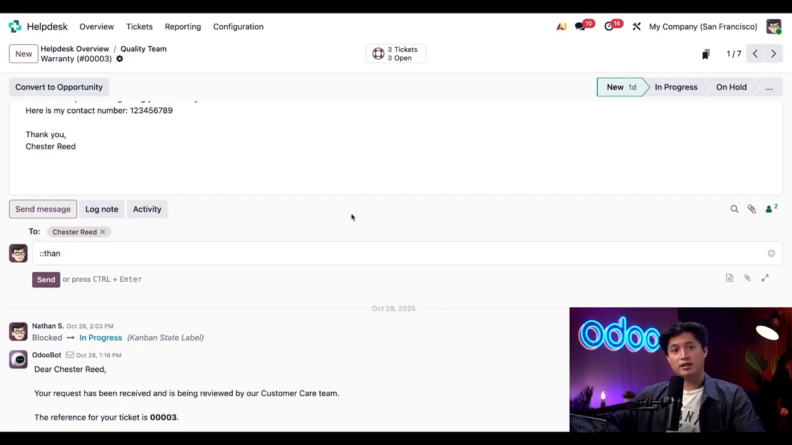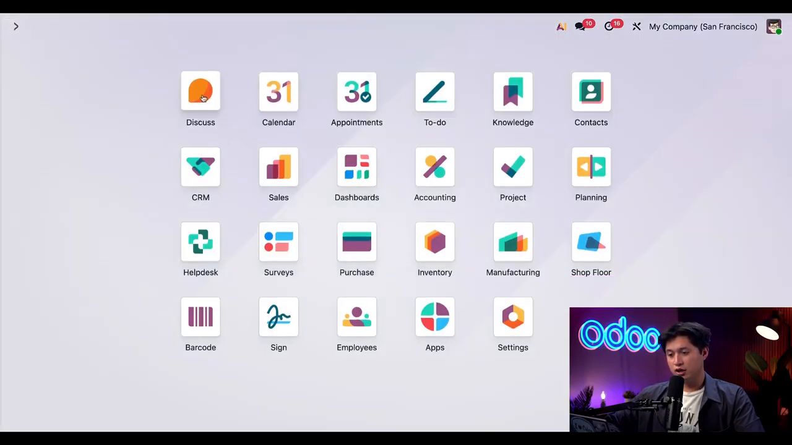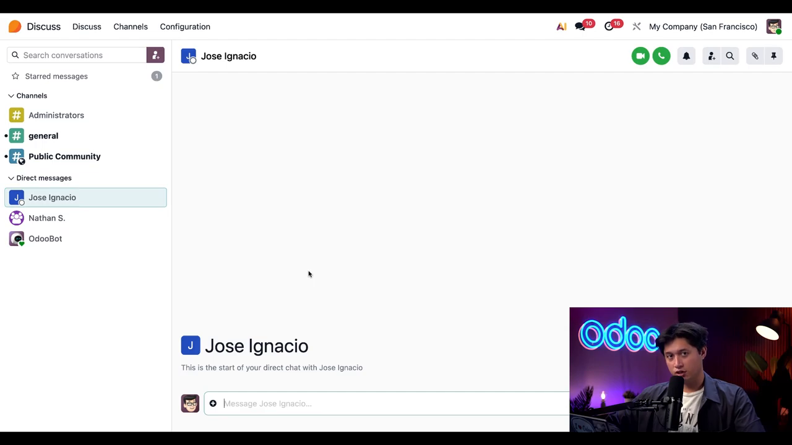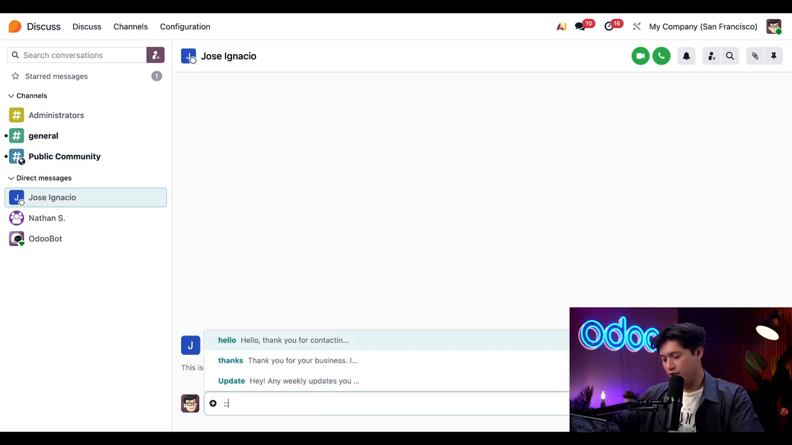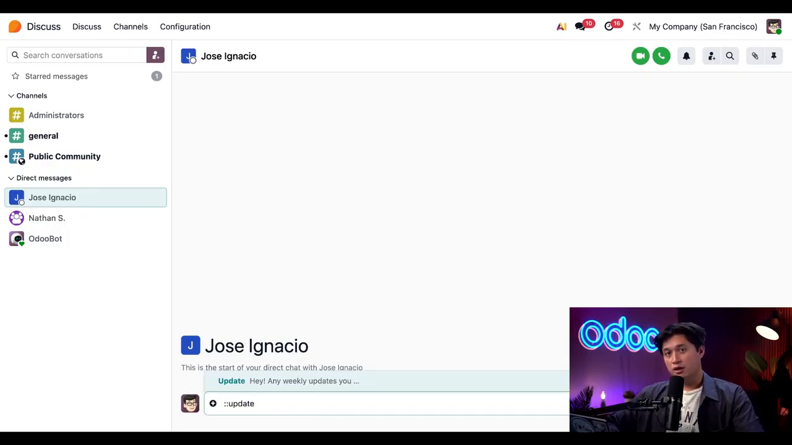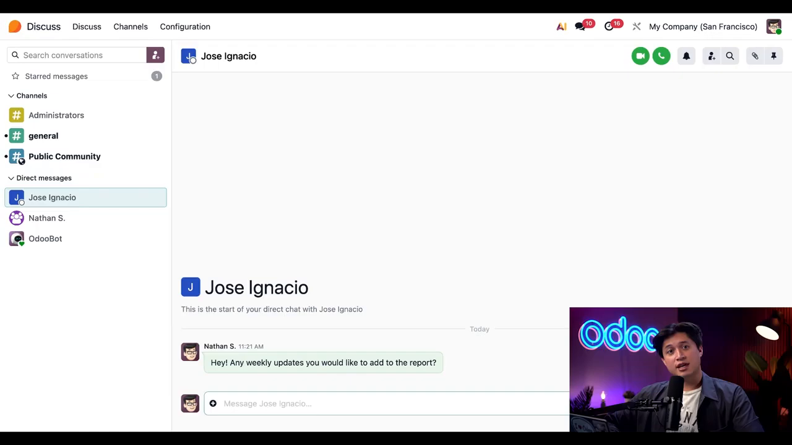Now, let's go ahead and try this in the Discuss app. To open the Discuss app, we're just going to go back to the home screen, click on Discuss, and we have a conversation here with Jose. So here in the message field, I'm just going to type in : update. Once again, we can select it from the dropdown. The full message will appear. And once we're ready, we can just select it and send it off. This same feature works in live chat and WhatsApp messages, making canned responses a powerful tool for consistent, time-saving communication all across Odoo.